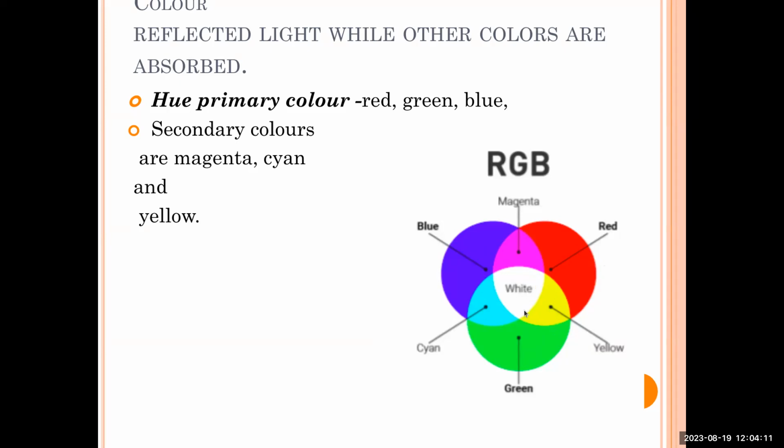These are called secondary colors. Secondary colors are magenta, cyan and yellow. Primary colors are red, green, blue.